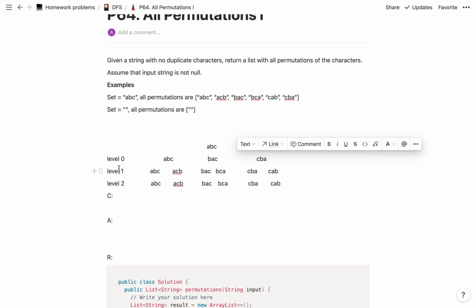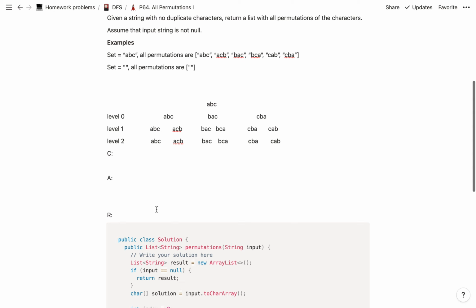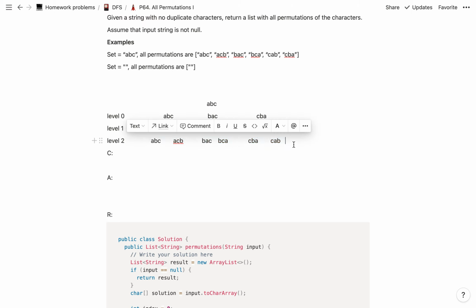And for the next levels, such as level 1, we start from the character with index 1, which is B, and we swap itself, and we swap with the characters on its right side. So on the last level of this recursion tree, we will have all the permutations as their leaf nodes.